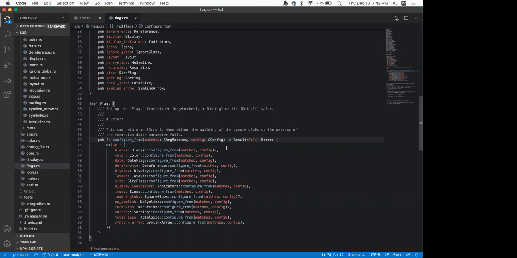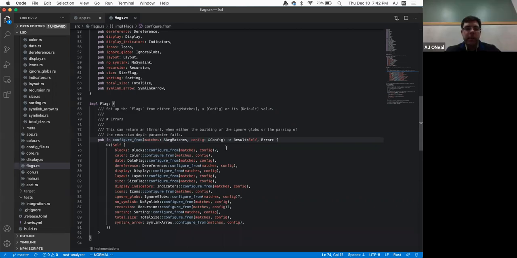Wow, it looks like every single one of their structs has an implementation of configure from. I'd imagine because they're retrieving specifically the particular items from the hash that was generated by clap. And I'd imagine clap has some sort of support for this, but for whatever reason, it probably wasn't good for their use case.